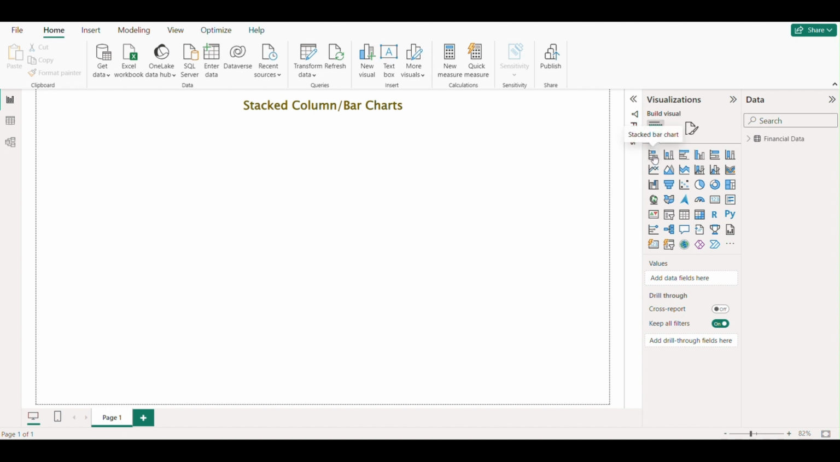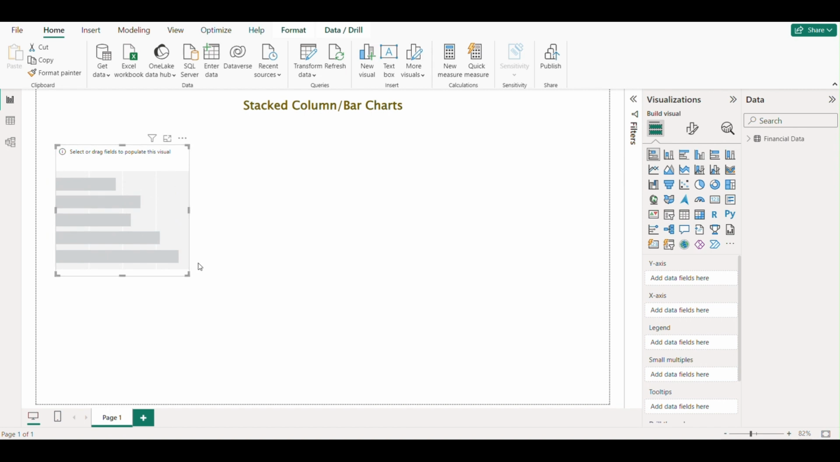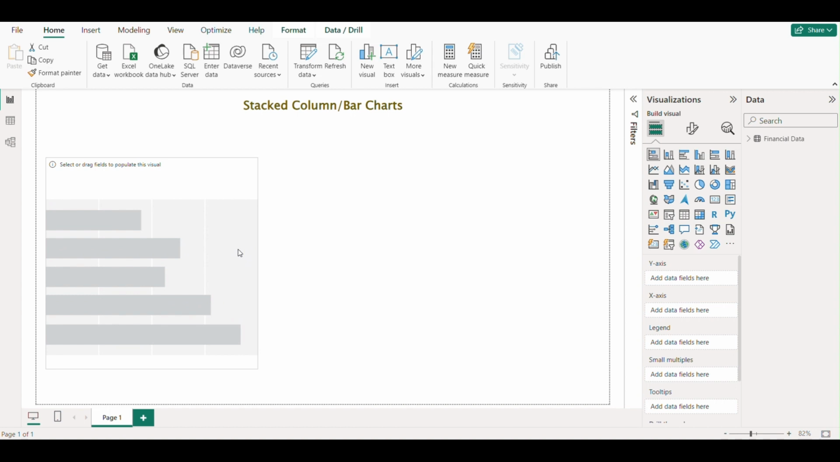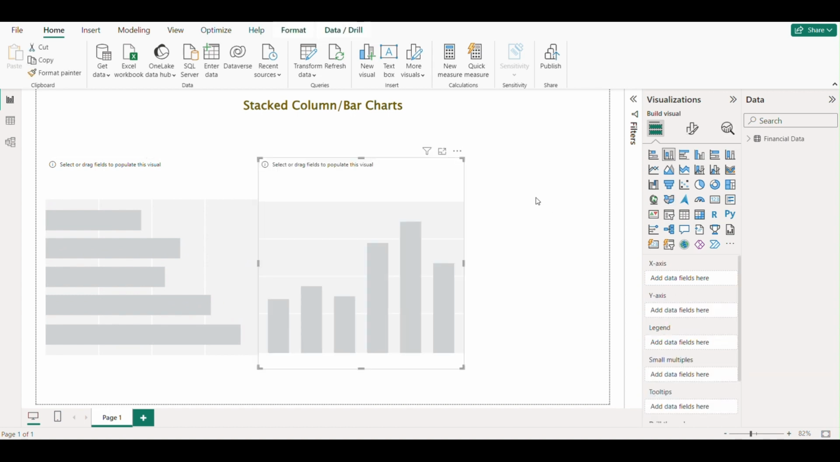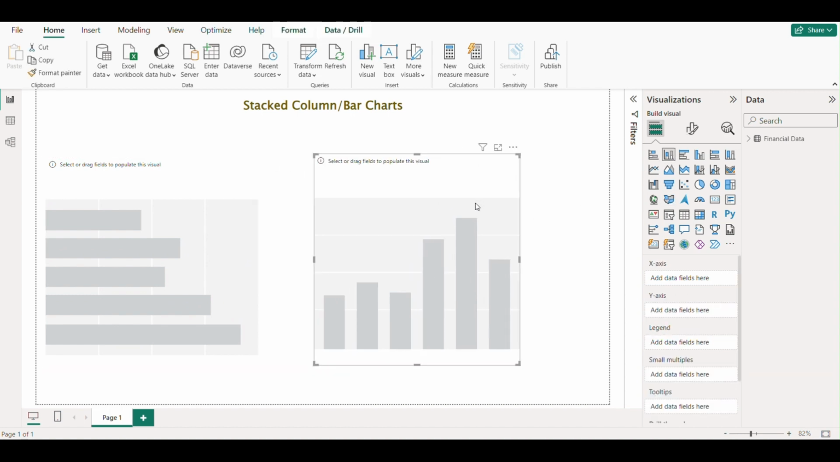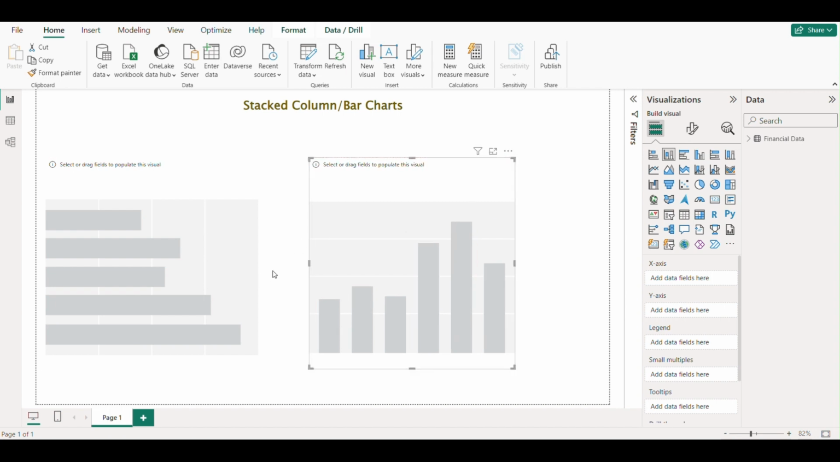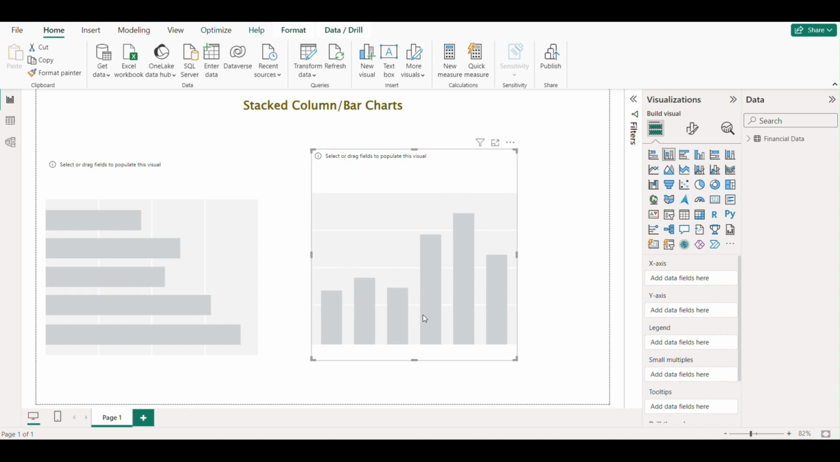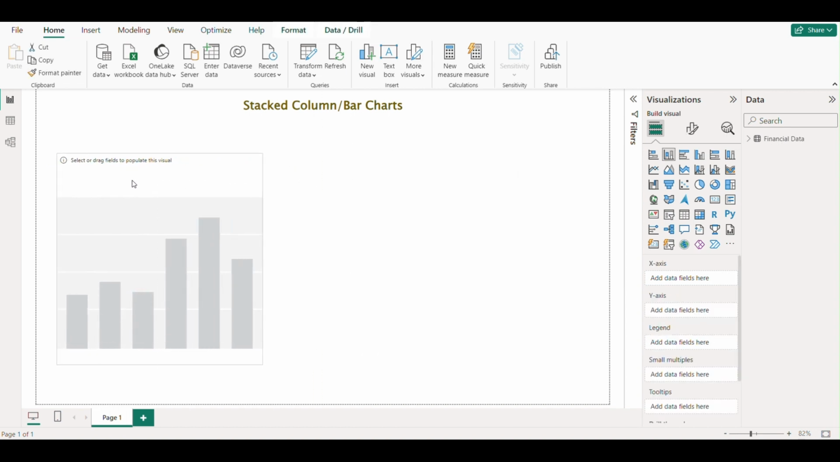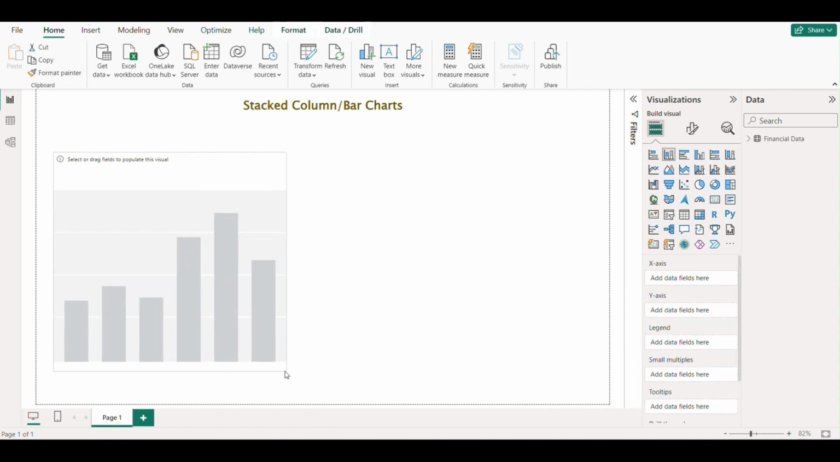Let me bring a blank stacked chart here and I'll expand this one, and I will bring the column chart as well. There's no difference in these two charts. The only difference is that in the bar chart the data will be presented by bars, that is horizontally, and in the column chart data will be represented using the columns. We're gonna use the column chart here for our learning purpose. So I'll use this one.